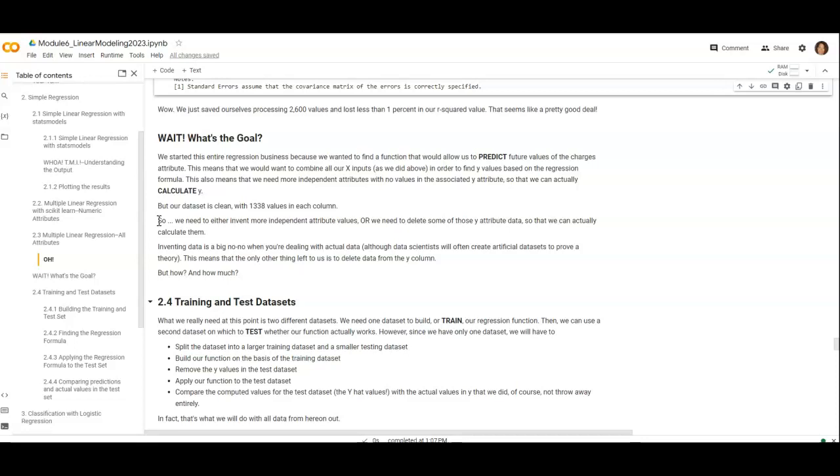So we might have to invent them maybe, or we can remove some of the y values, some of the charges, and then we can apply the formula that we have built to the independent attributes for those charges values that we have removed, and then see what the result is, and then we can compare the calculation outcome with the values that we have removed, and then we can see how close they are.